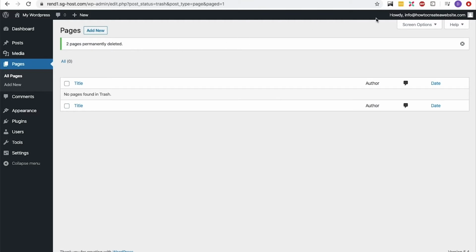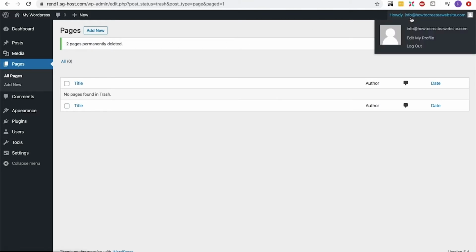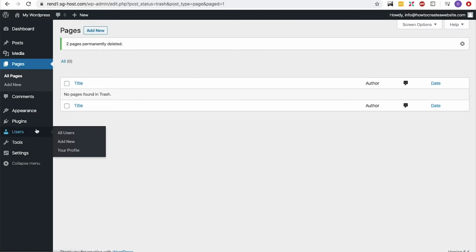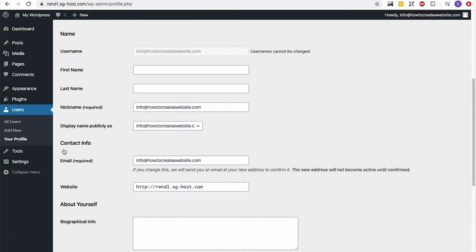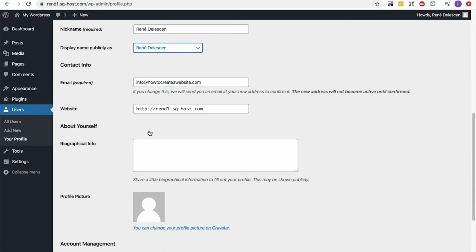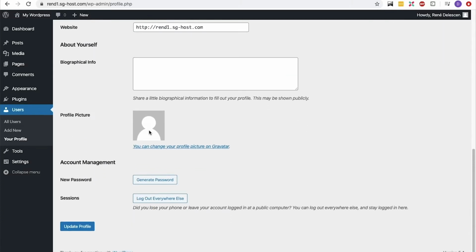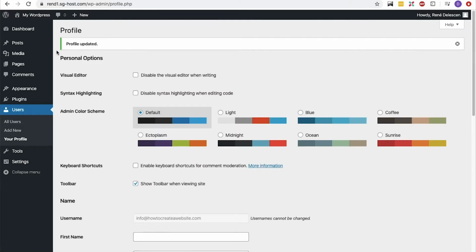In the right upper corner it says howdy and then your email address. Let's change that. Go to users, your profile. Now scroll down and fill in your first and last name over here. Change the display name to your name if you want to display it properly on your site. If you want, you can also change your profile picture with Gravatar. Okay, let's click on Update Profile down below so we can continue.